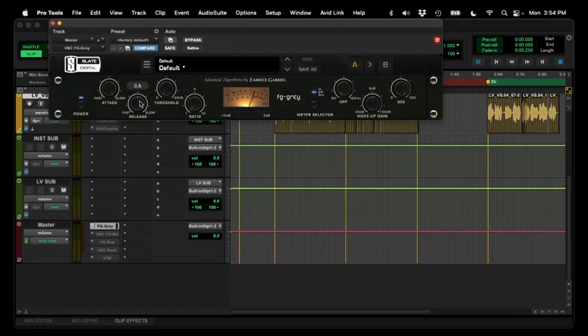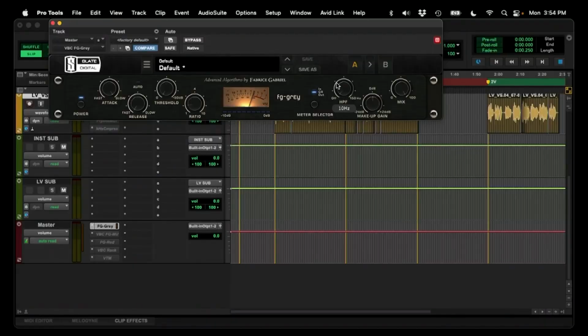Again, I would go slow attack, fast release. I'll go very low ratio if I'm doing it across my whole mix. And what I like about this one, it has a built-in what's called a side chain, meaning we can remove low end that's going to the compression circuit, and meaning we won't compress the low end as much.